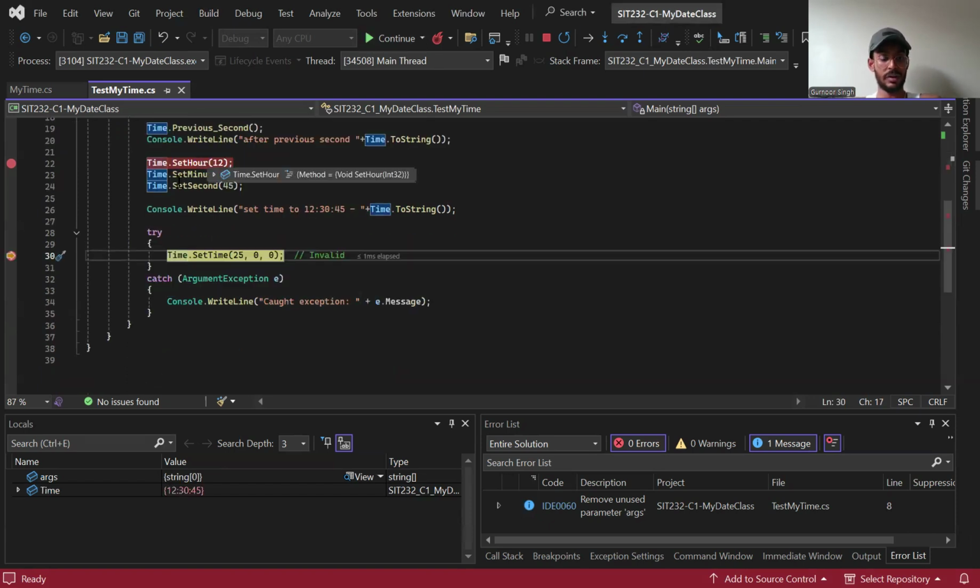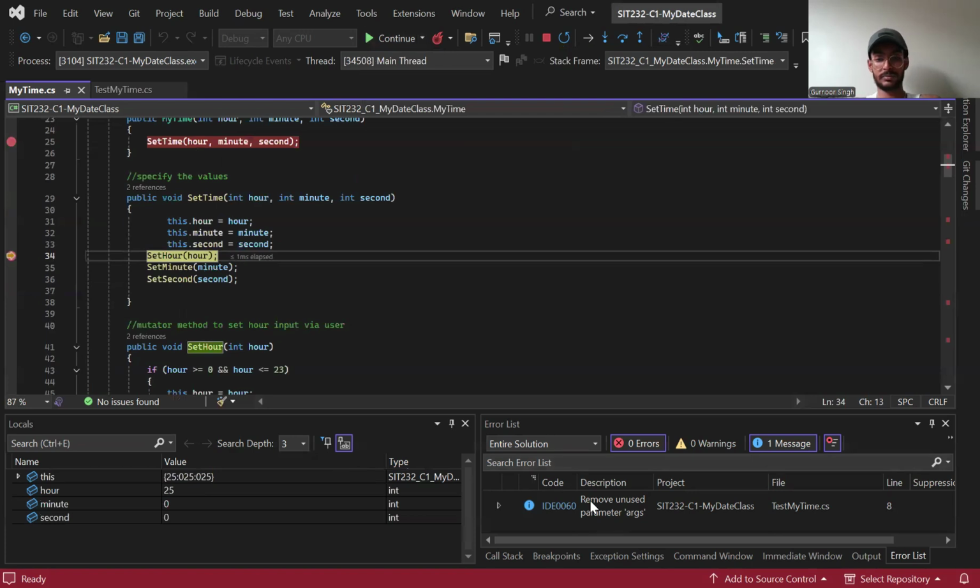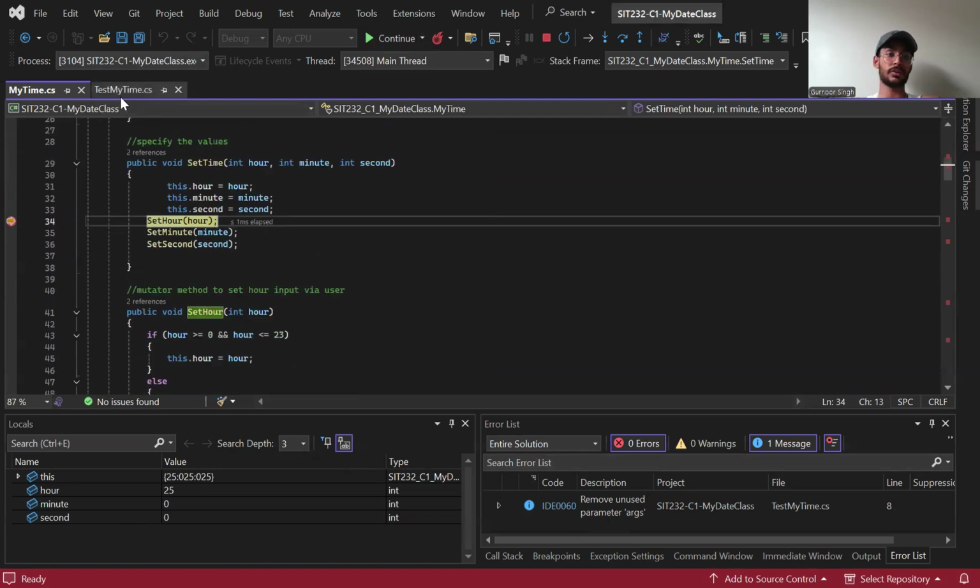You can see the value is set to 12, 30, and 45 now, and we will see, yeah, set time two, so the initial value went back to 0, and now it's set to 12, 30, and 45. And now let's see what happens further. Continue. No output on the console, but the value changed to an invalid input here within the code.